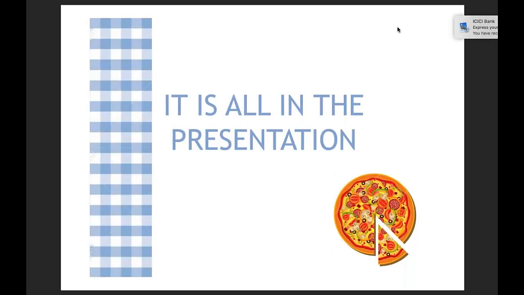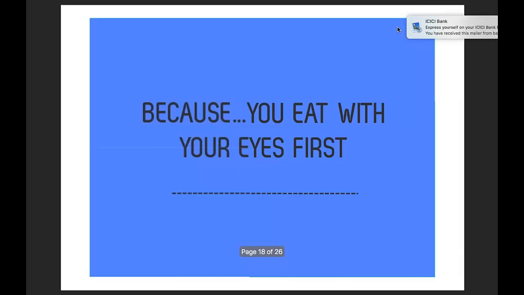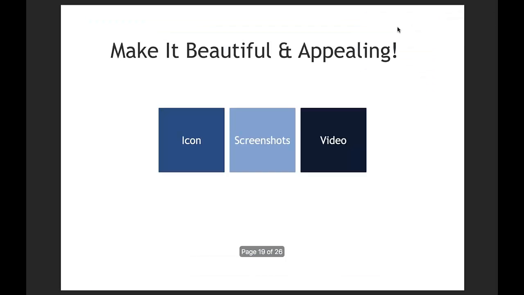Now moving on, you got your app discovered. Now it's a great app. It's starting to get discovered. More and more people are seeing it. Your store views are going up. Now how do you get people to download it, right? Just like a great dish, it's all about the presentation, because you eat with your eyes first.